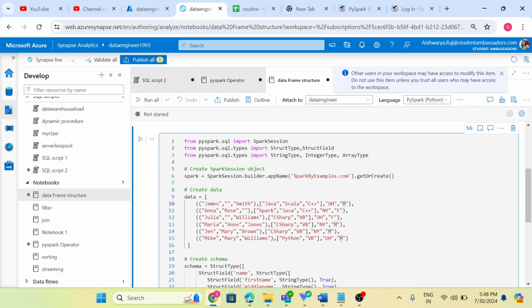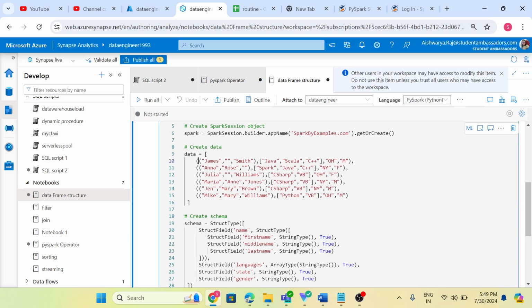Okay, so to define a structure for this data, we are going to use struct type. So we started with struct type. Struct type you can simply understand as structure type, so we are defining the structure of the data frame. Inside that we have a field. Okay, so all these things come under name. So inside name we have multiple names: first name, middle name, last name. So first it comes under name, or you can say the main column.